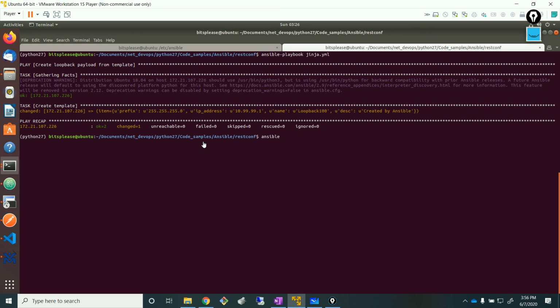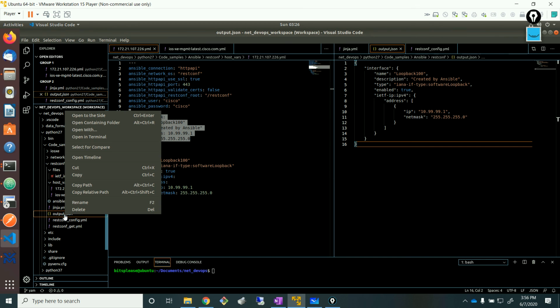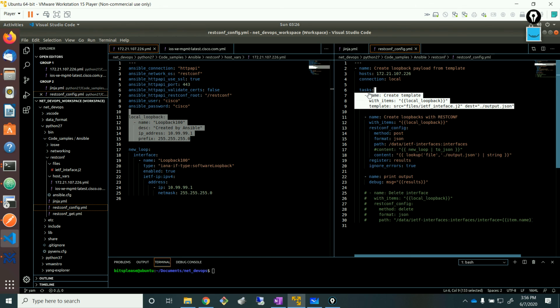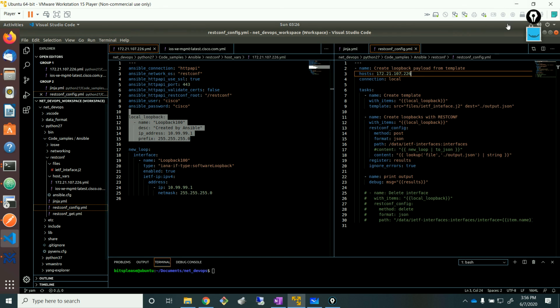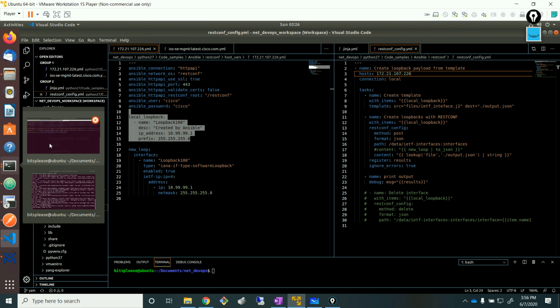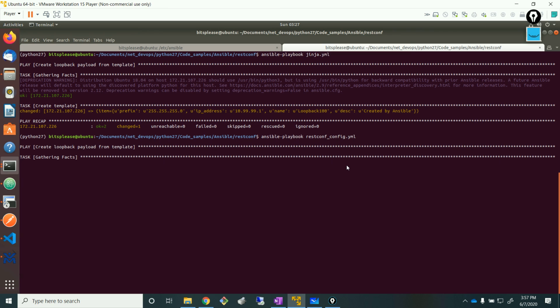So this is doing two tasks, like I said. To show you guys that it is doing both things, let me go back and delete this file again, because we are creating it again here, right? So we have deleted it now, which means it should still work. Let's go back to this one here, RESTCONF config, I believe, if I'm not wrong. Yep, there you go. So let's run that. Let's see if it is working.